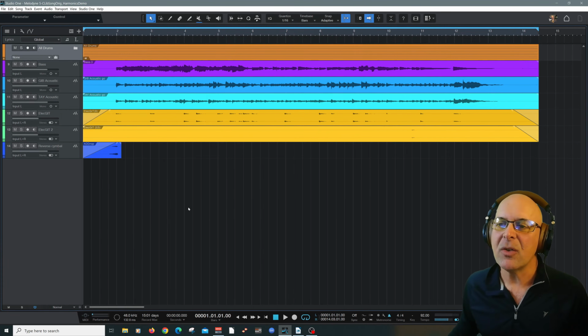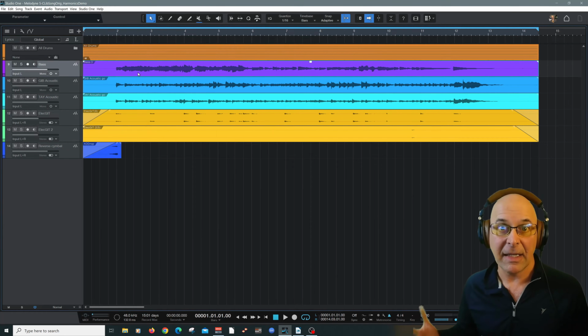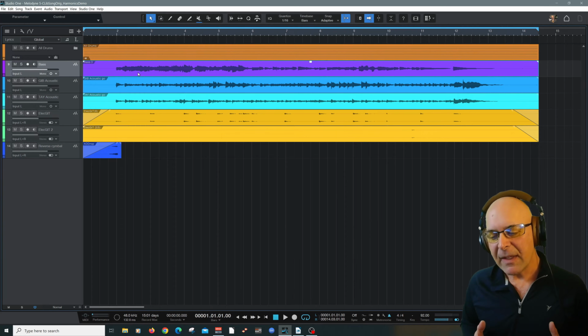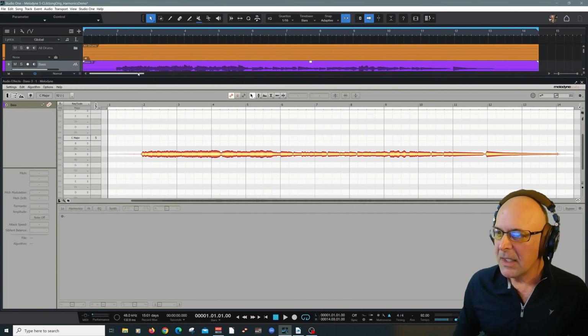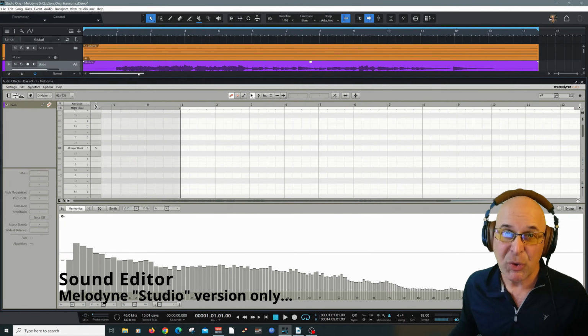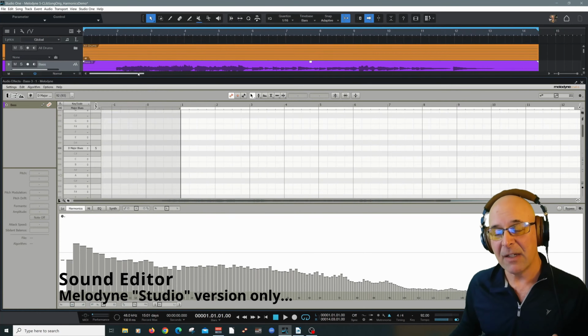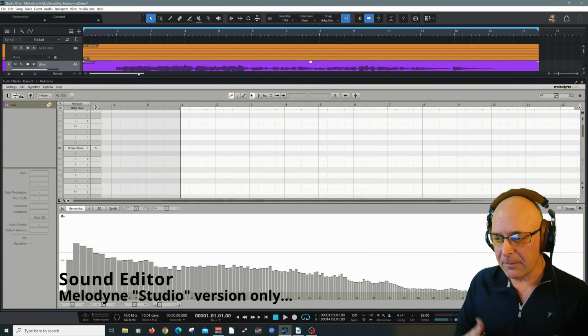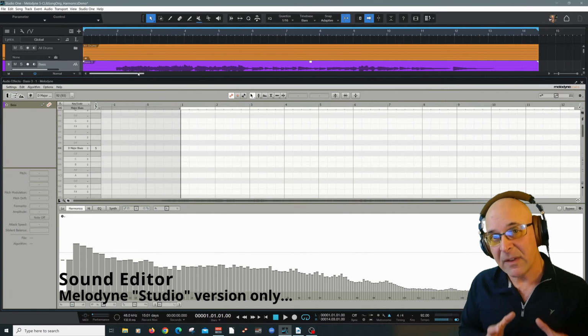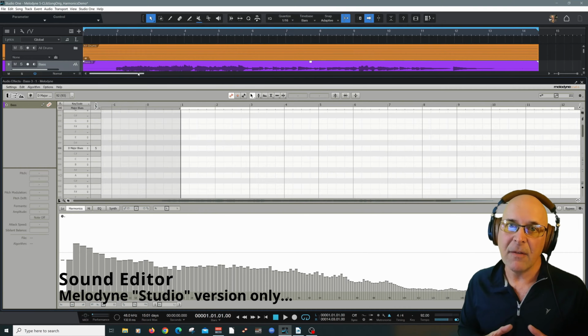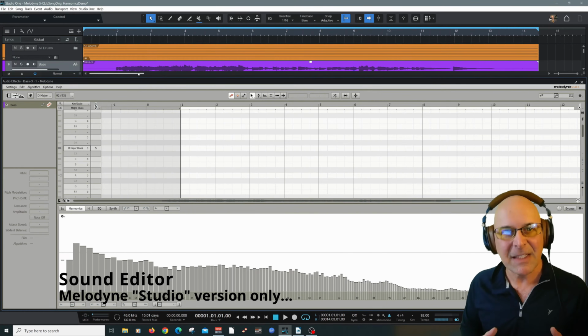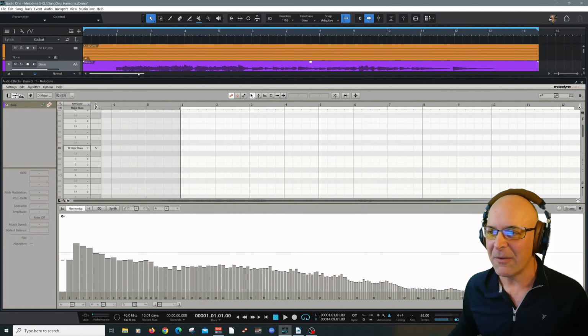The first step is I want to import my audio and analyze it with Melodyne. But I think it's also important to preface this by saying that this feature is only available in the Studio edition of Melodyne. If you want a more detailed comparison of the four versions available, just visit Celemony.com. Some great information there for you.